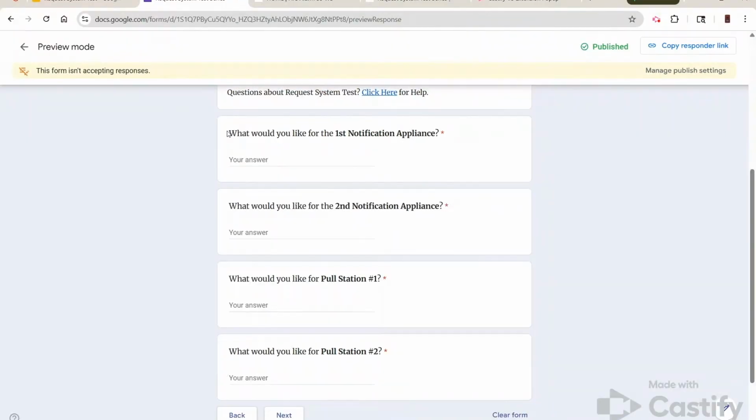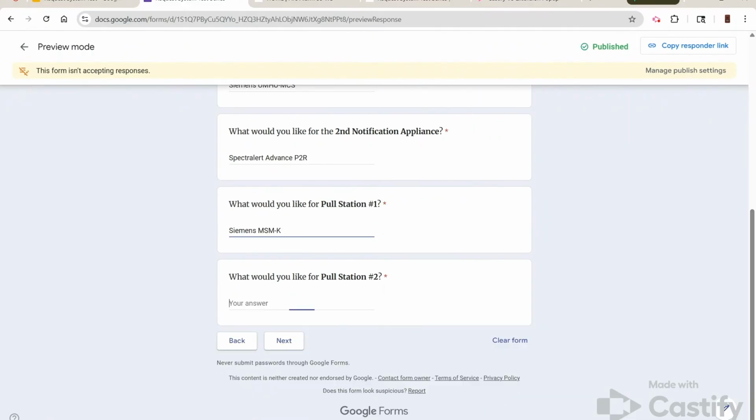So once you hit the next button, it gives you the options for the first, second notification appliance and the pull station. So for example, you can put in Siemens UMHU, MCS, and then you could put Spectral Alert, Advance, P2R, okay? And then you could do Siemens MSM-K. Now these are items that I know that I have in the collection. So obviously these can be requested at any point.